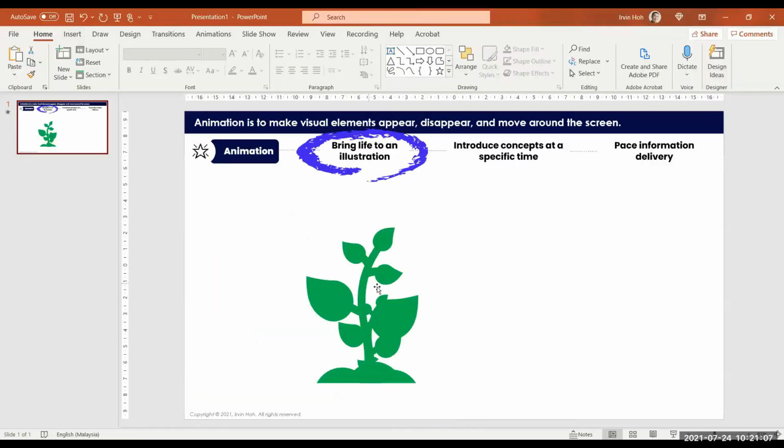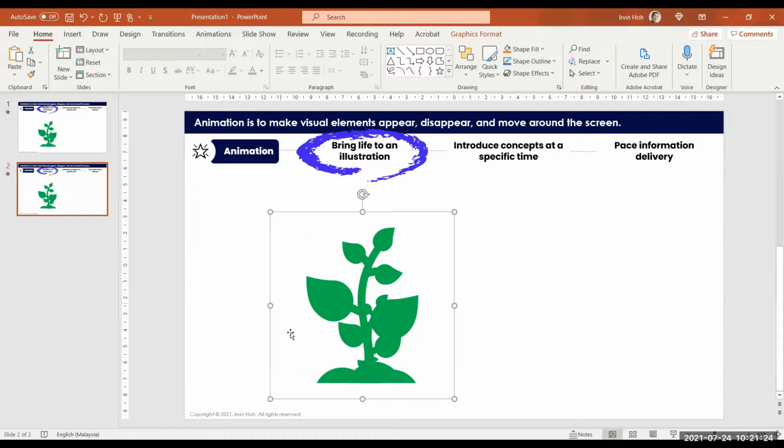Okay, go back to the PowerPoint and let me copy this slide out. In order to copy, I click on this slide and press Control D to duplicate the slide. So once I have this duplication, I do have an existing image over here which is already assigned with animation.